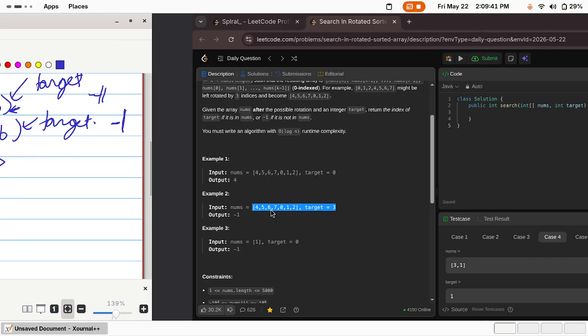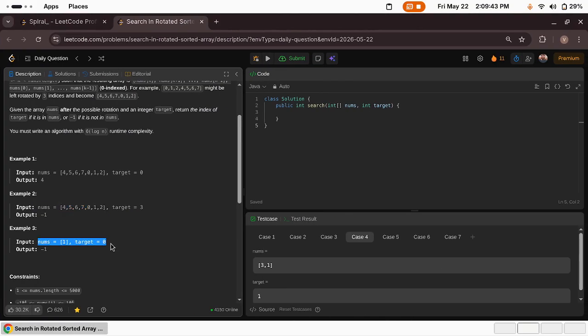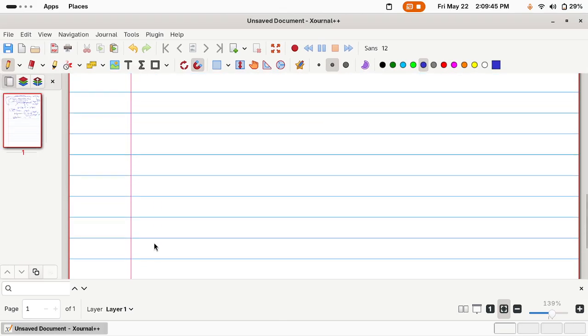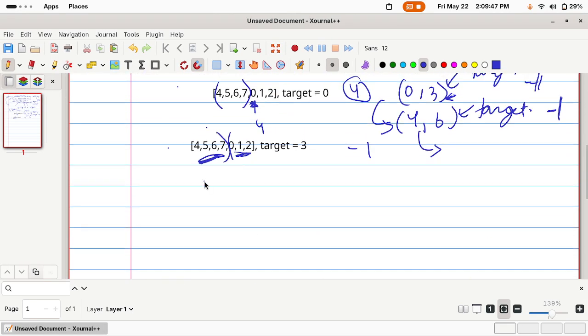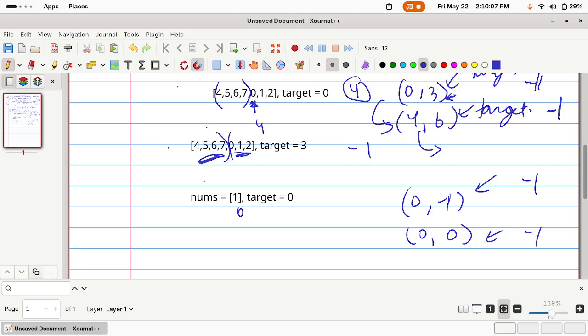And same goes for this array, right? So what is my transition point? It will be 0. So from 0 to -1 I'll search, and from 0 to 0 I'll search. First I'll search in this array. It's already consumed, so it will return -1. And it will return -1 because from 0 to 0 we don't have the target 0, right?